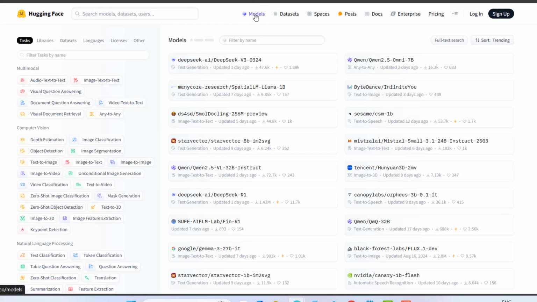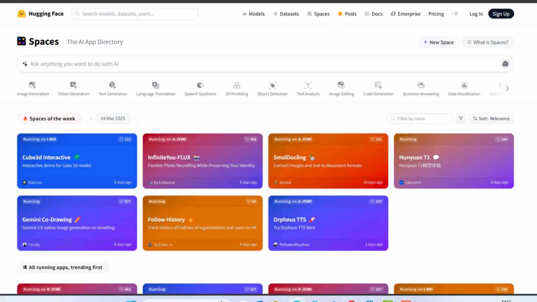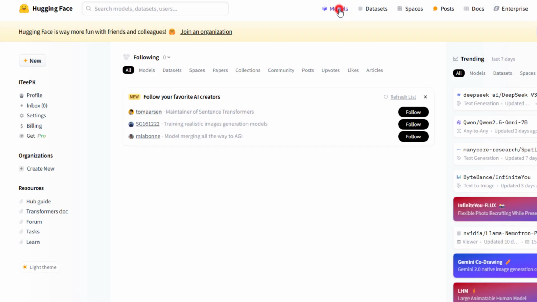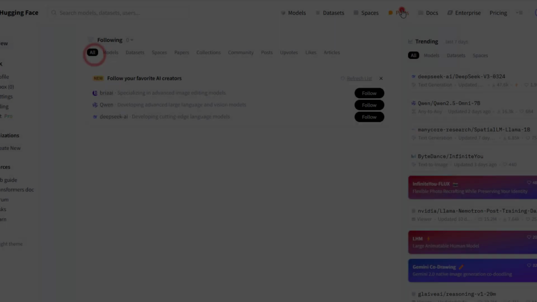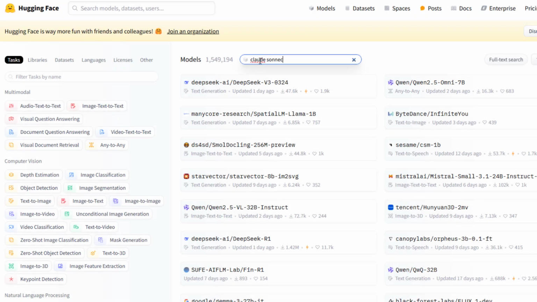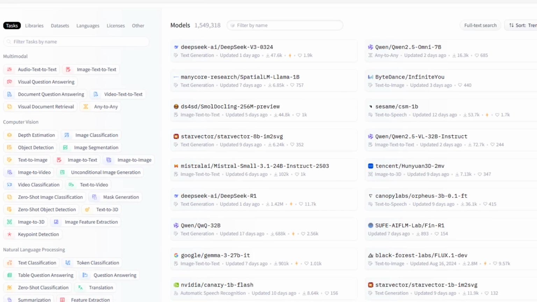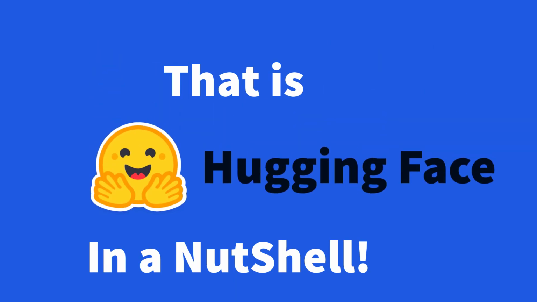Hugging Face is a platform and community that revolutionizes how we approach artificial intelligence and machine learning. It's like a social network for AI enthusiasts, researchers, and developers. Imagine a place where you can discover and share cutting edge AI models, collaborate with other AI enthusiasts from around the world, access powerful tools to build and experiment with AI, and learn about the latest advancement in machine learning. That is Hugging Face in a nutshell.